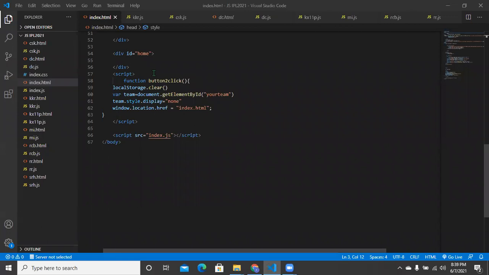This is the delete functionality of your code. If you click delete, you can delete all your local storage. If local storage is cleared, your team data will be gone. So you can go back to the home page.